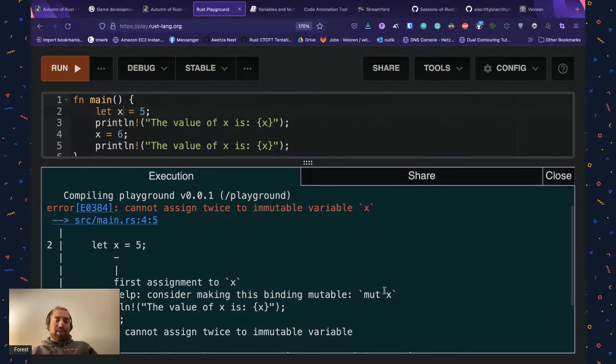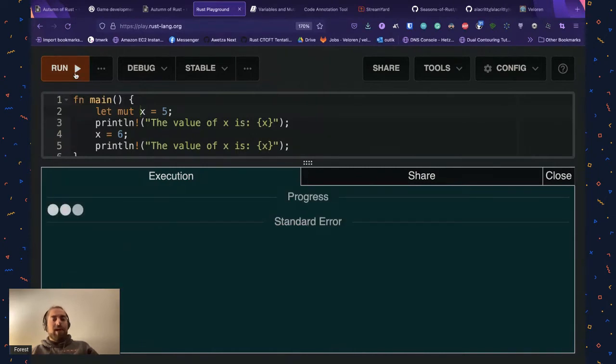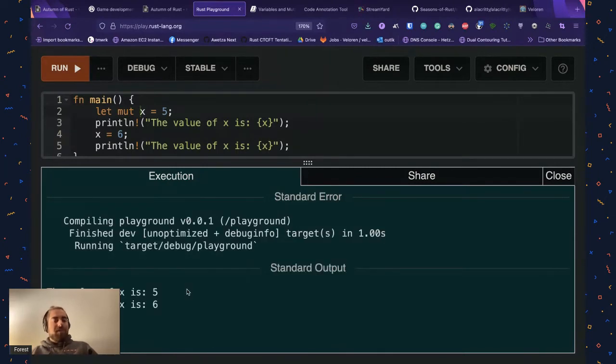Now it doesn't show me exactly how I changed the line of code, but if I just put the mut right before x like it shows right here, so I say mut x equals 5, and I run this again, then everything's all right. We're able to say x equals 5, and then later say x equals 6.